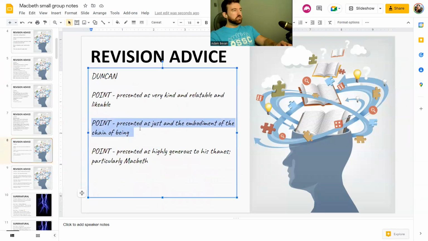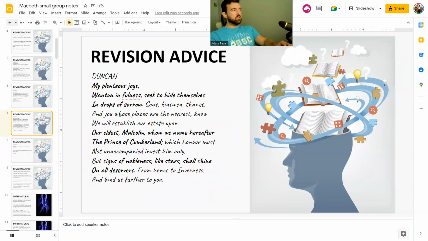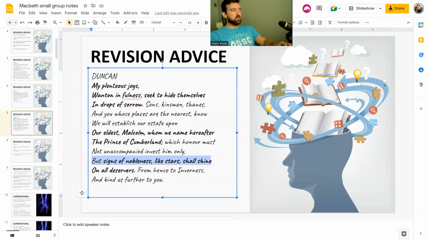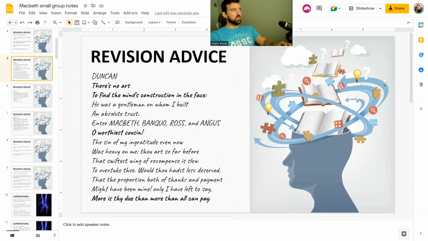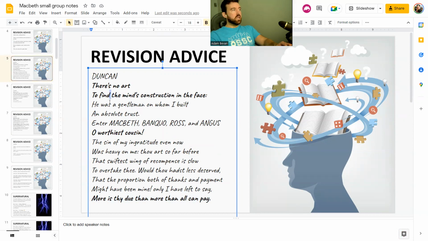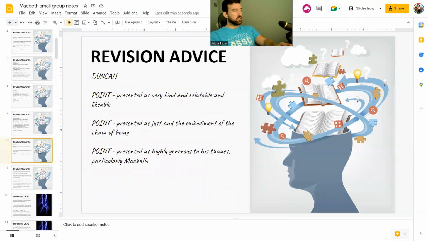Then presented as the embodiment of the chain of being. I already sort of mentioned this, but you could do signs of nobleness like "stars shall shine on all deservers." You could also do "he was a gentleman on whom I built an absolute trust," and you could talk about how Duncan had the Thane of Cawdor killed, so he's just.